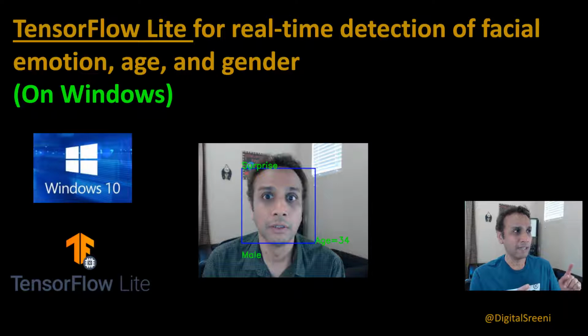Now, in this video, I am going to talk about using TensorFlow Lite for real-time detection of facial emotion, age, and gender. Well, if you have watched the last video, we have done exactly the same, but using the Cascades model, like our H5 files.